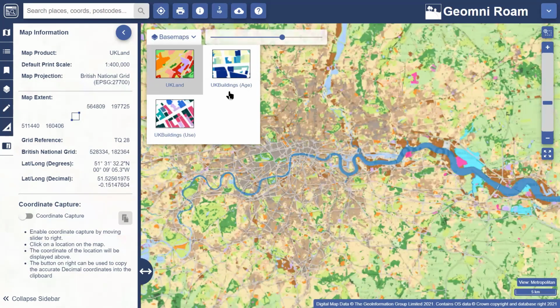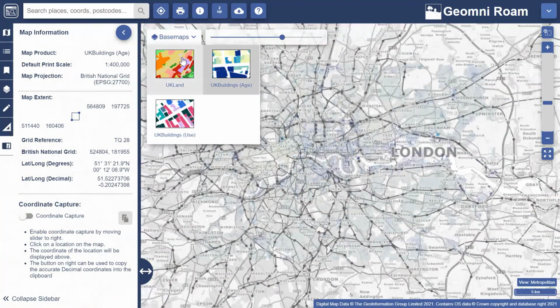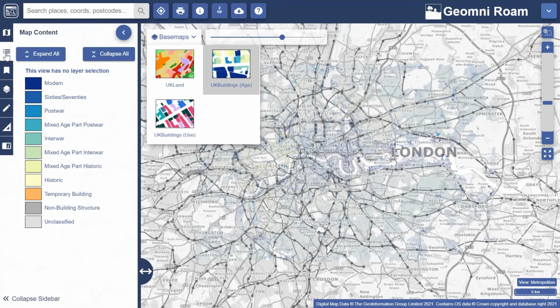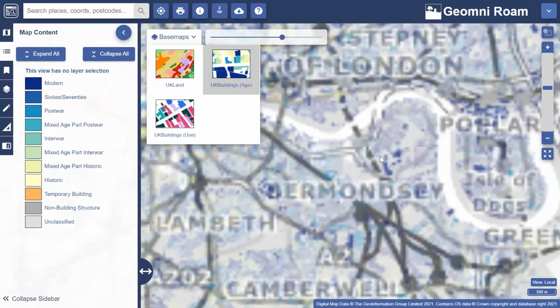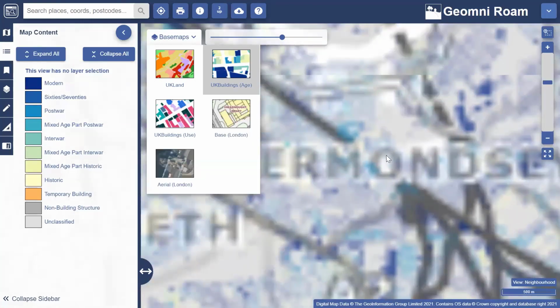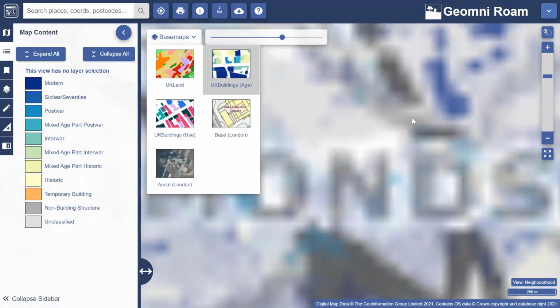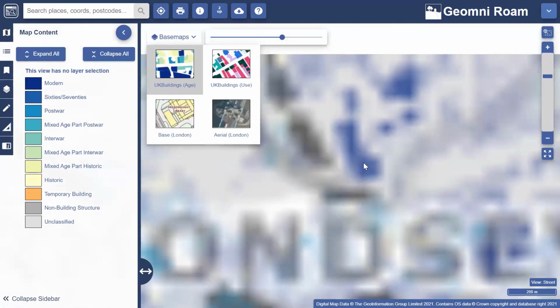So the UK buildings product is now available, and you can select either layer. You could select use or age. I'm going to select age, and I'm also going to open this map content legend on the left in the sidebar, so you can see the key to the layer. Now I'll zoom in a little bit further on South London here, and then I'll show you how you can select a building to see its attributes.